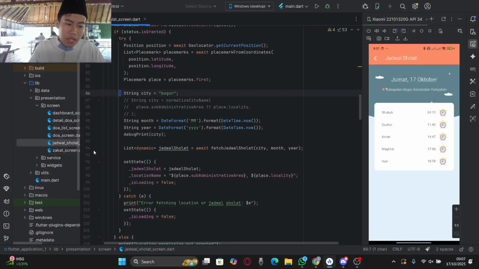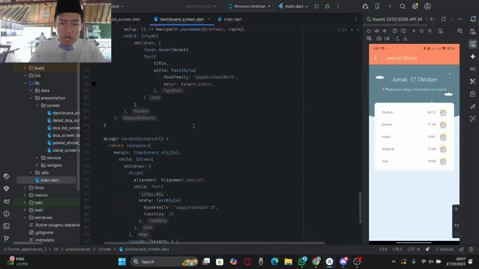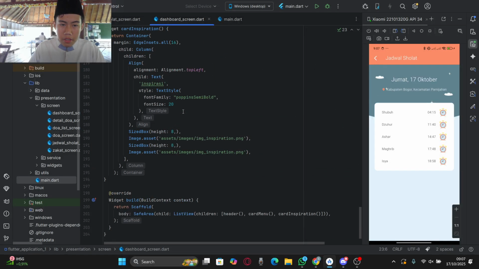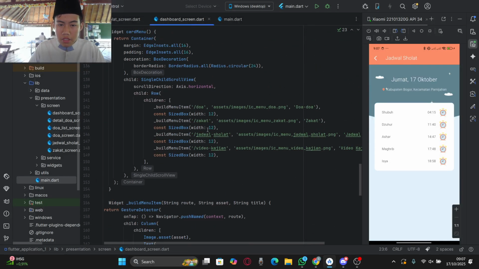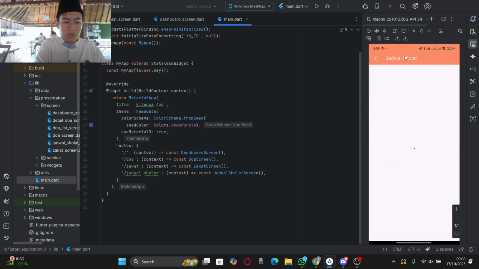Oh yeah, and also one last thing I forgot to say, on the dashboard screen and also main guard, I've added, where is it? This. I've changed this so I could load it in main dart. As you can see, Jadwal Sholat. Now I could click it. Boom, boom, boom. See?